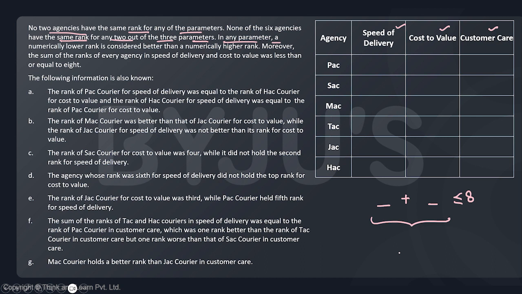How do we start? We have discussed it before: start with the most specific data first. The rank of Pack Courier for speed of delivery was equal to the rank of Hack Courier for cost to value. No specific data. Rank of Hack for speed was equal to Pack. No specific data. Rank of Mac Courier was better than that of Jack Courier, while rank of Jack Courier was not better than this. No specific data.